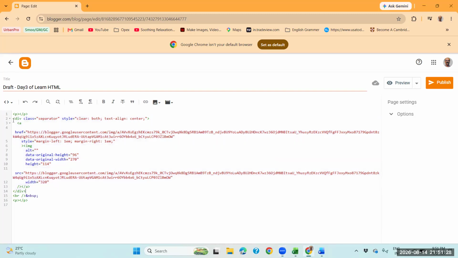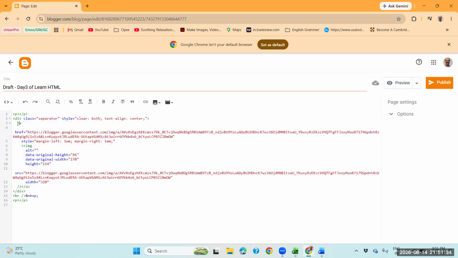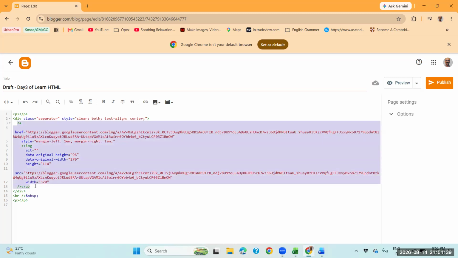So here we are seeing this division tag, and then it is ending it here. And this is a new tag which we are learning today. And this is the A tag. A tag means anchor tag. In between, you can just see here, the image tag.